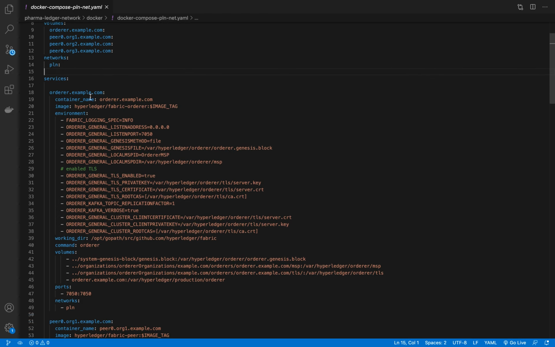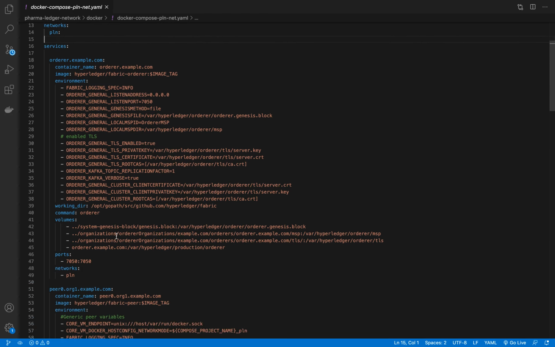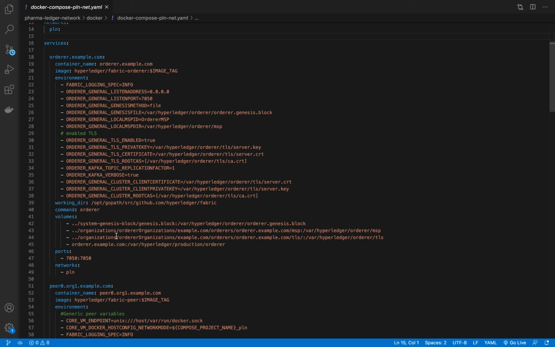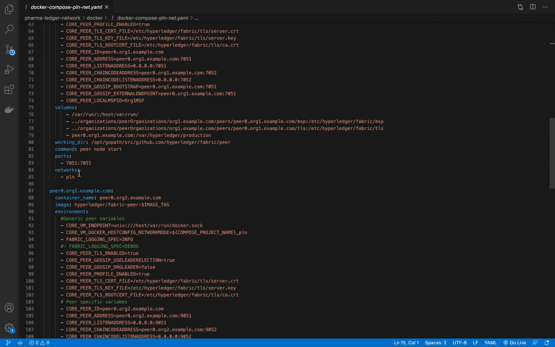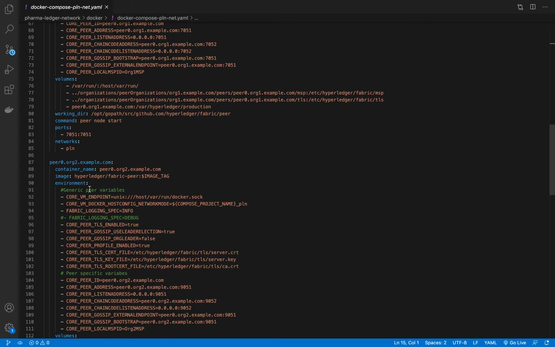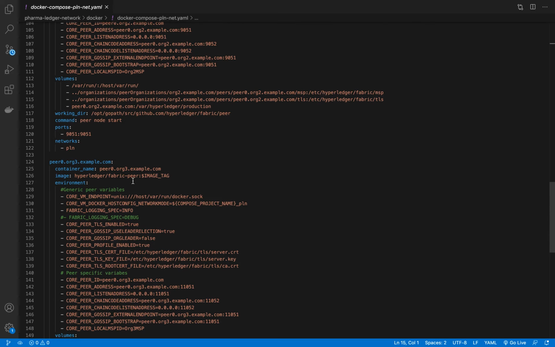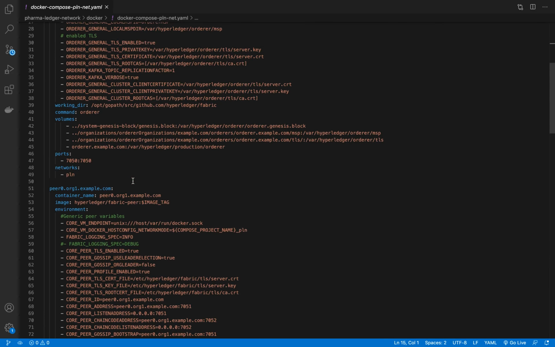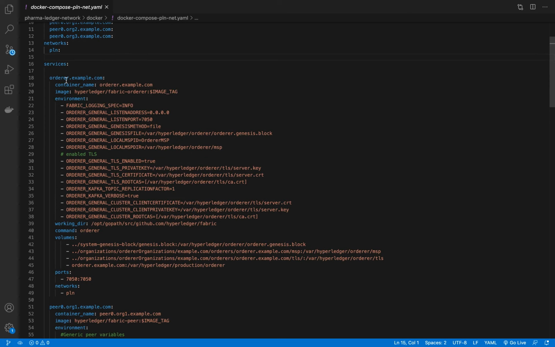So these are the services that we are going to run when we execute Docker Compose. These are the containers that will come up. First one is the orderer, second one is peer 0 of org1, and peer 0 of org2, and peer 0 of org3. Now let us see the details over here. So you can see orderer.example.com, the container name is orderer.example.com. Image. Image is the base image that we will be pulling from the Docker Hub.